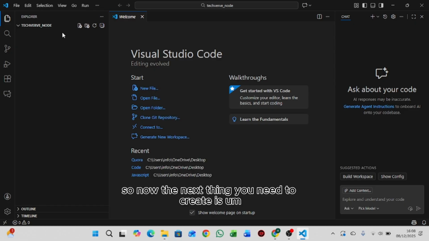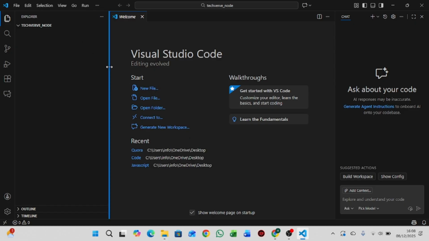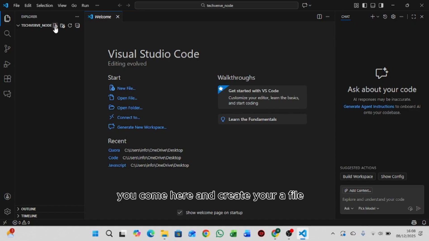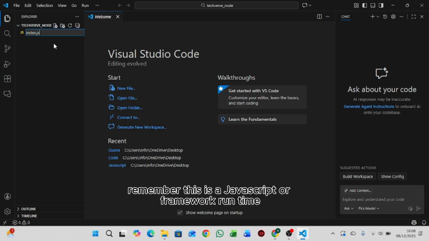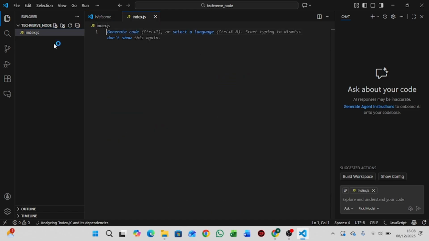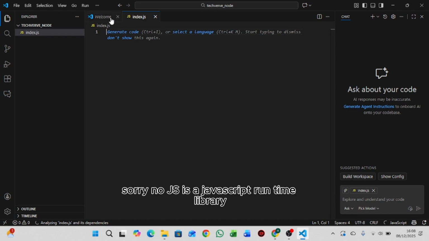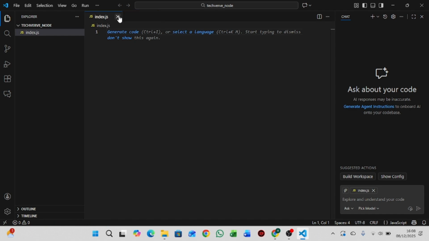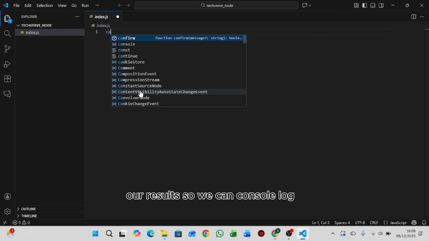Now the next thing you need to create is a file. Let's call it index.js. Remember, Node.js is a JavaScript runtime library. Now to test that this is actually working, let's add some JavaScript code so that we can see if we have our results. So we can console log.